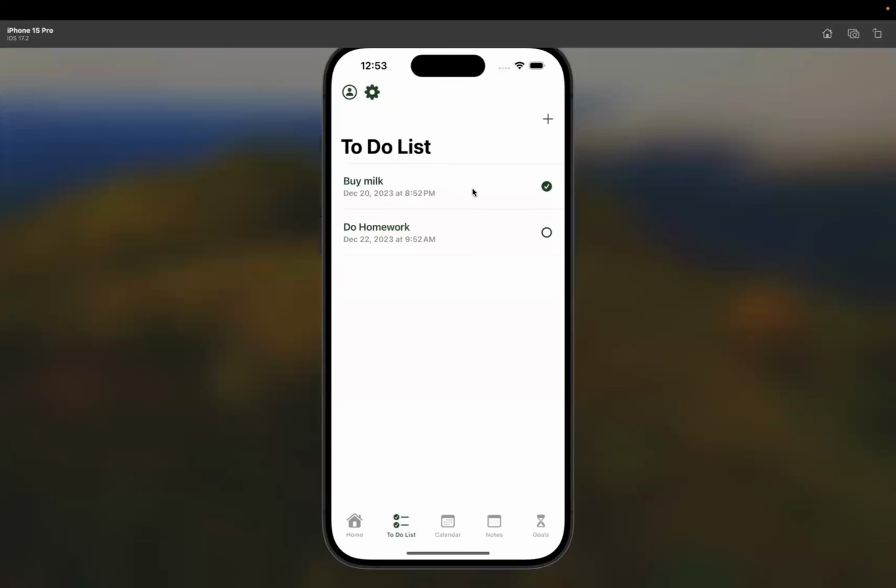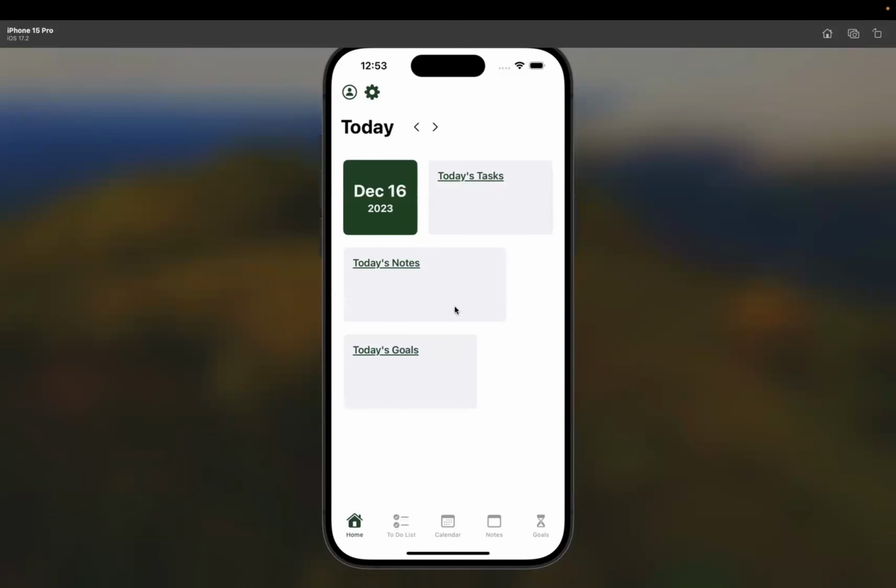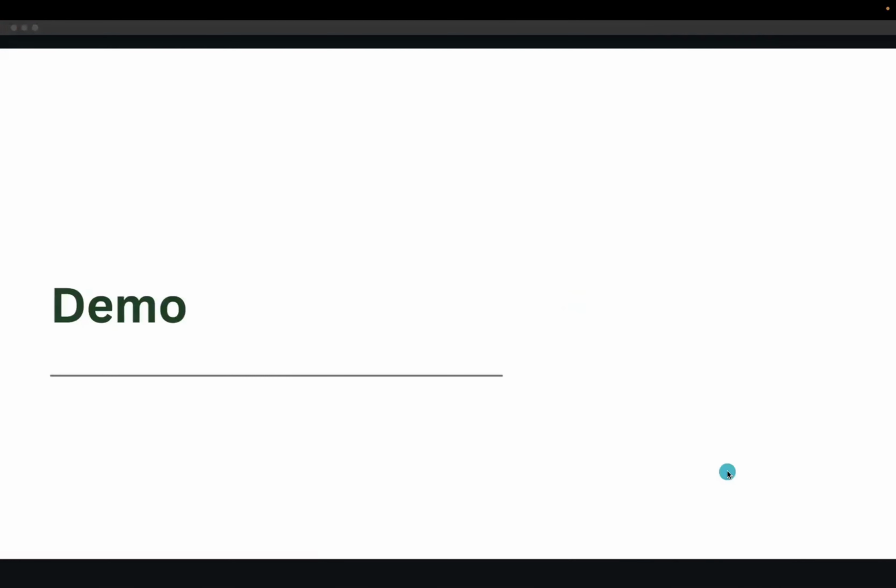So back in here, I could also delete items if I'm done with them. I'll just empty out the list. And then again, here's the calendar where they would ideally show up on the day that they're created for. Same with the home view. All right, so back here, keep going.